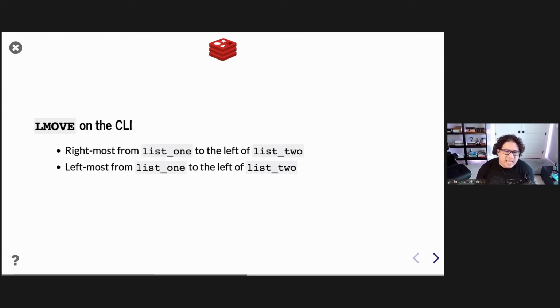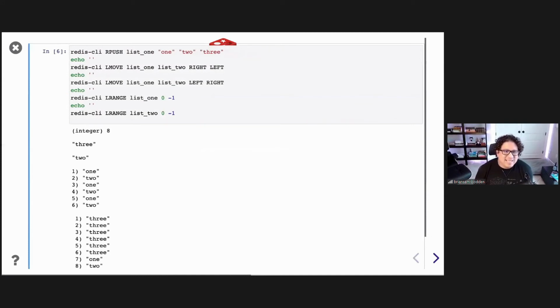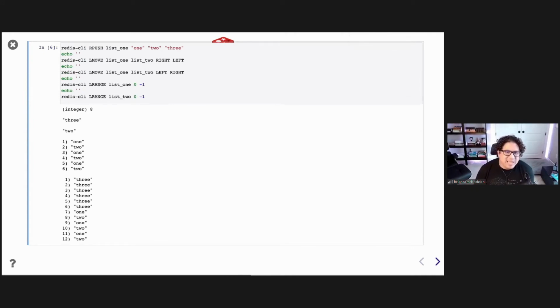So with LMOVE on the CLI, you can take the rightmost item from one list and move it to the left of another list, or insert it at the beginning of the other list, or take the leftmost element of one list and put it in the front of another list. So fairly simple. Here's an example of doing that. We're using RPUSH with list 1. We created a list with 3 elements. And then we can use these flags, right and left, to do specific things on how we move elements between lists. Notice in here that we modified list 1 to move things to list 2. So we now end up with a modified list 2 by moving things around with this command.